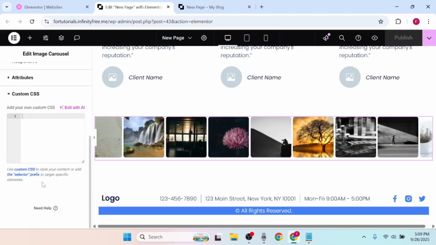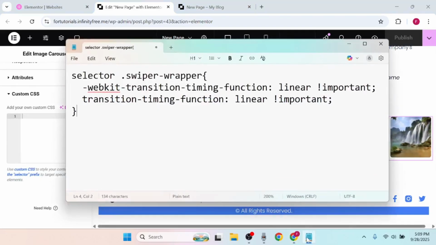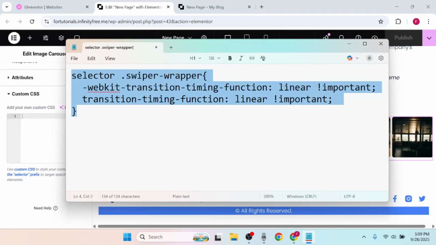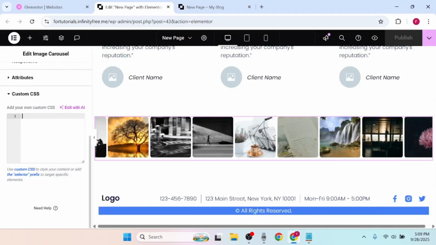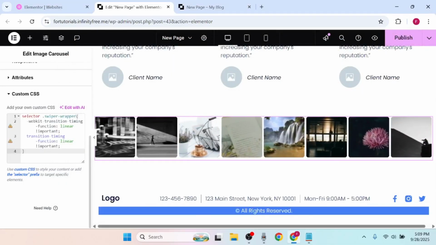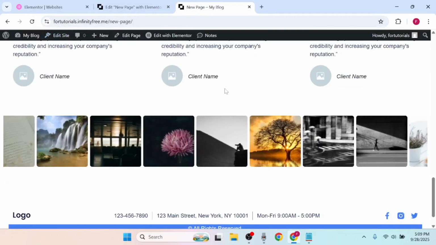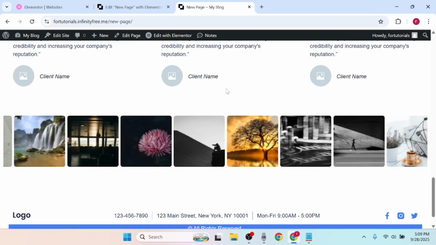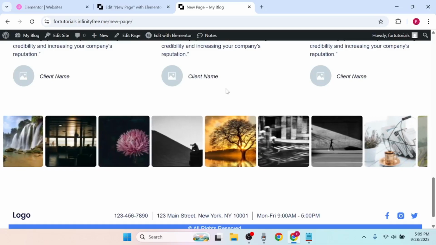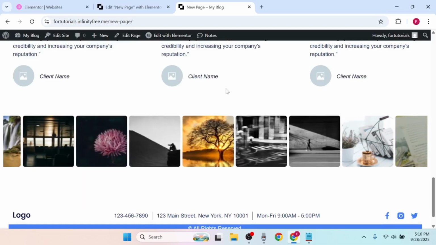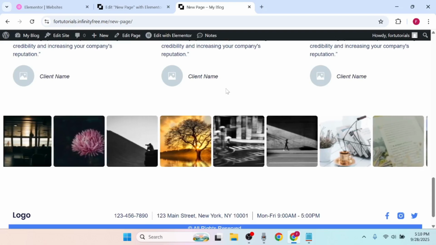Expand the Custom CSS box and paste in this CSS code visible on my screen. I will also include this code in the video description for you to copy. Once you add the code, click Publish again. Now refresh your site and you'll see that the pauses have completely disappeared, leaving the carousel moving in an infinite continuous loop at the same speed. And this is how you can create a loop carousel in Elementor.